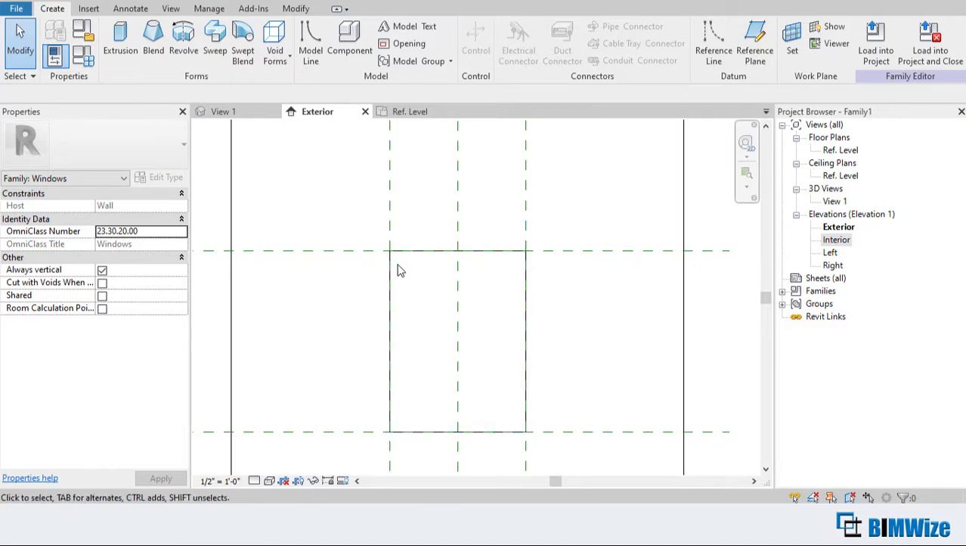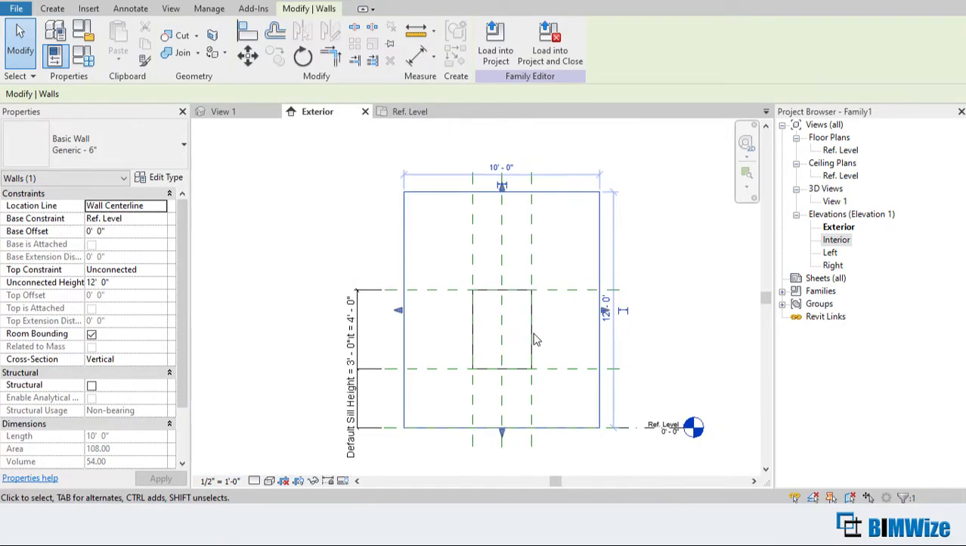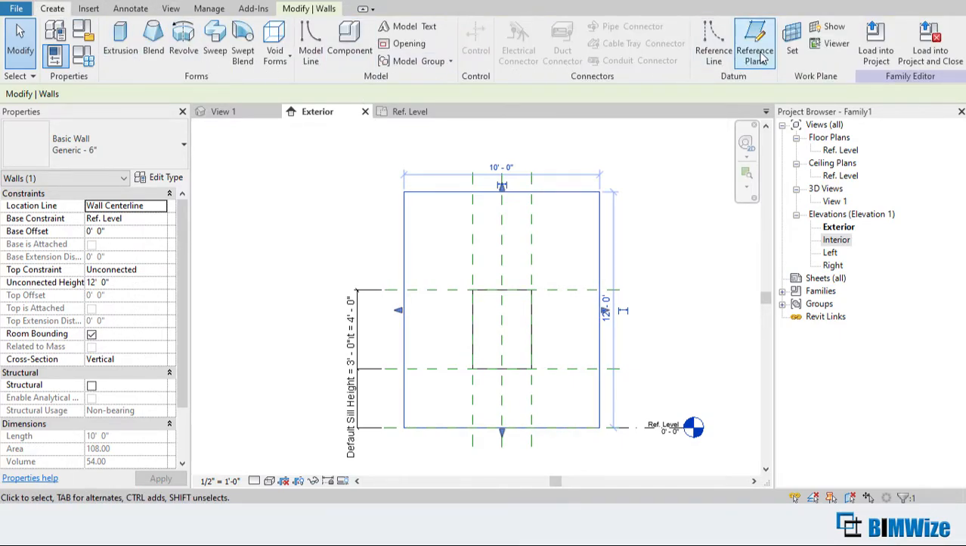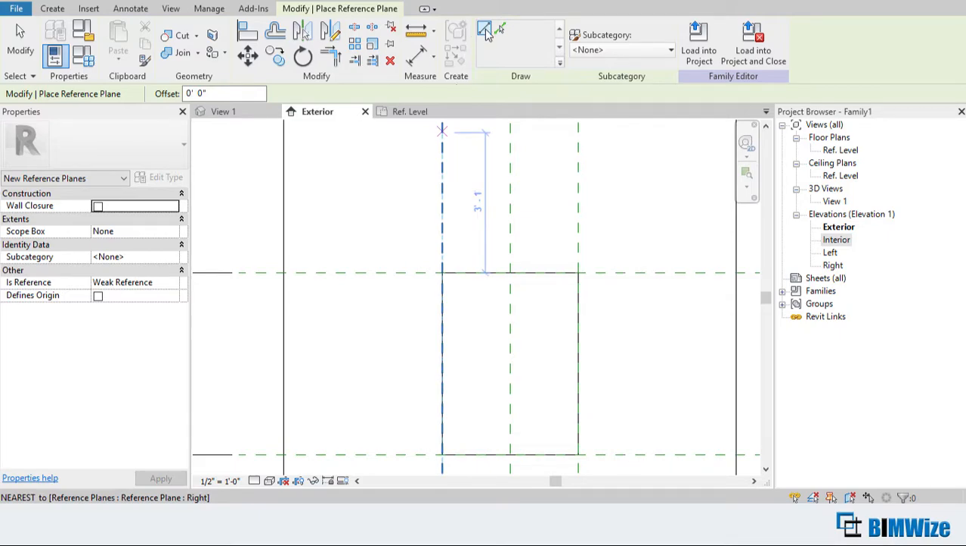In this lesson, we are going to draft a profile and test the model to make sure it works. So it's time to add some geometry to the family. If I go to the Create tab here, click on the Reference Plane option, select the Pick Line option and set an offset for the window frame.